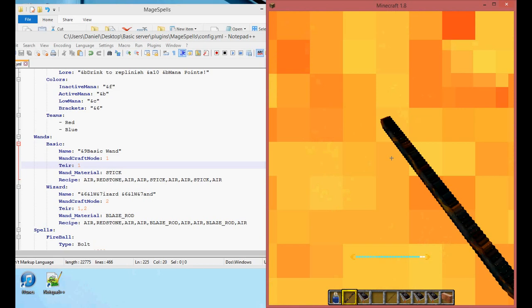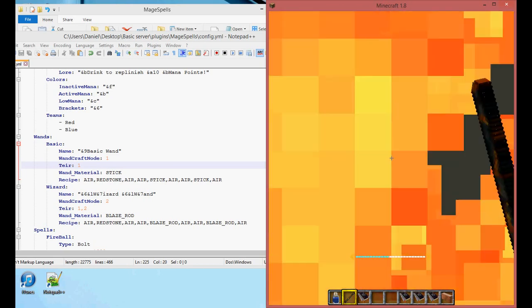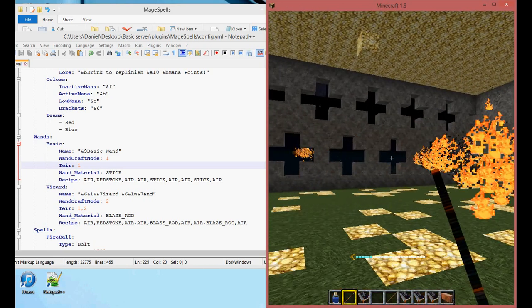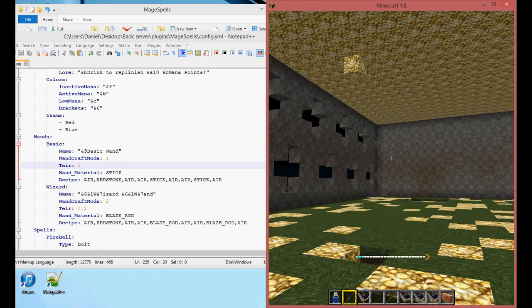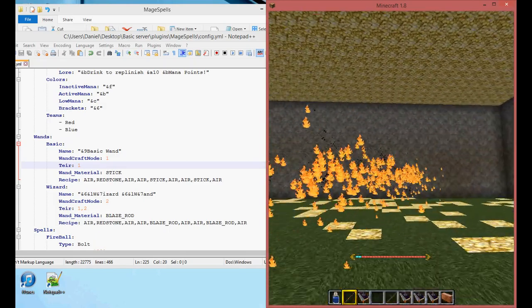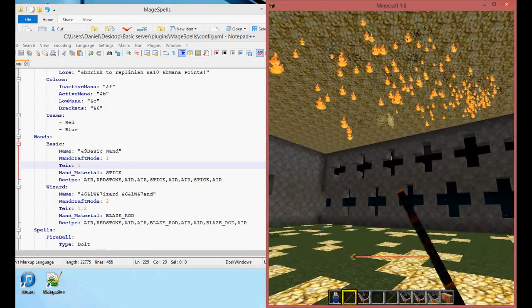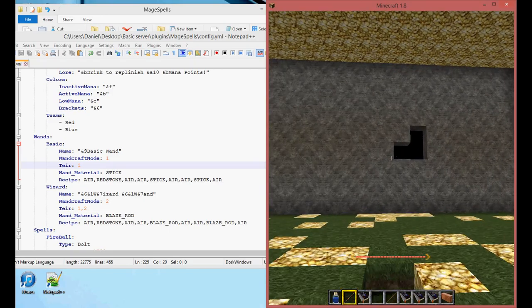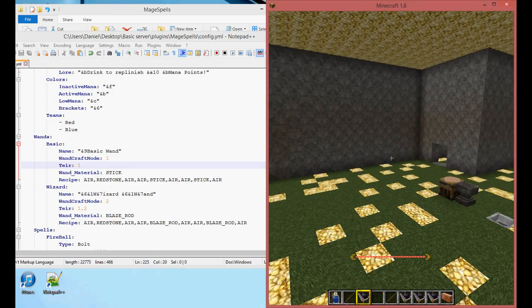So, if I already used all of it, oh, went to red. See, it tells you whenever you get low. And obviously, once you run out, you cannot use it anymore. Unless it regens fast enough.